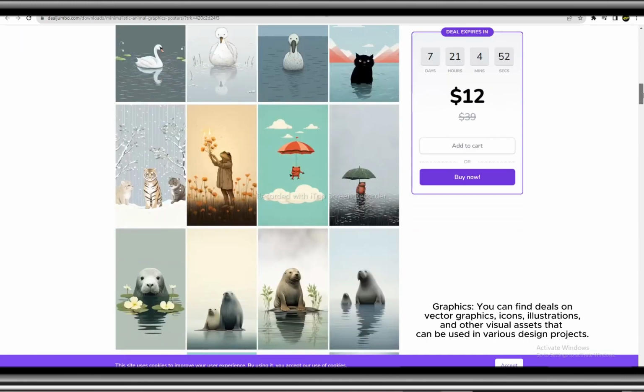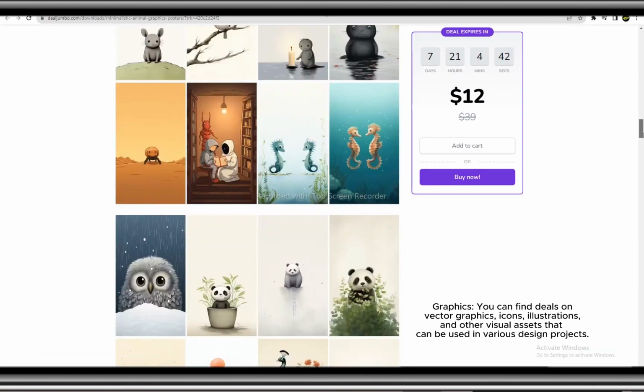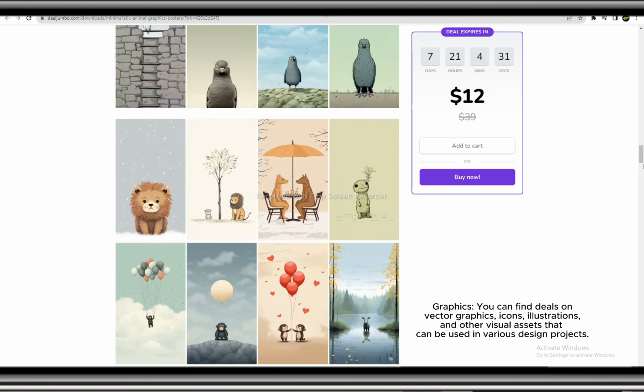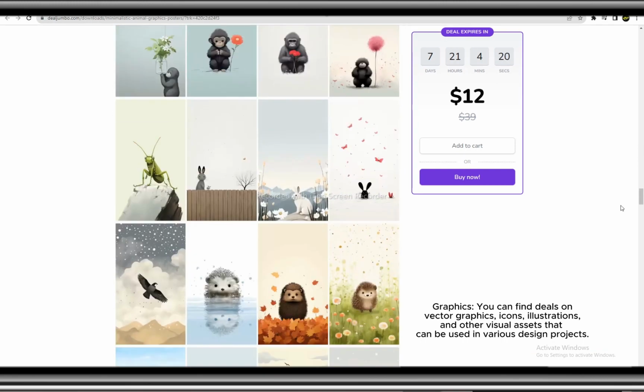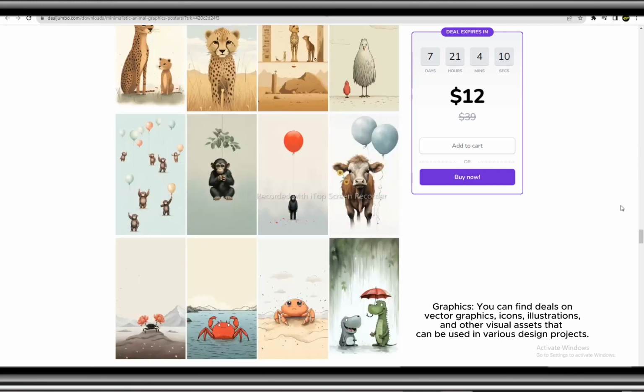Graphics. You can find deals on vector graphics, icons, illustrations, and other visual assets that can be used in various design projects.